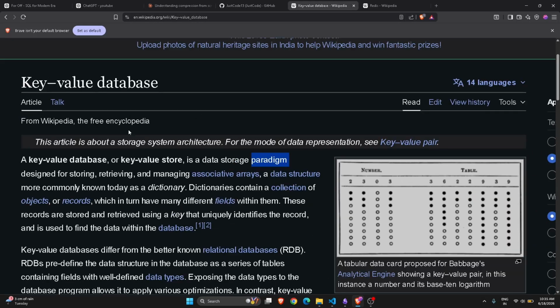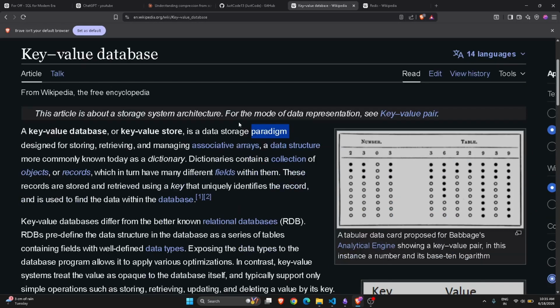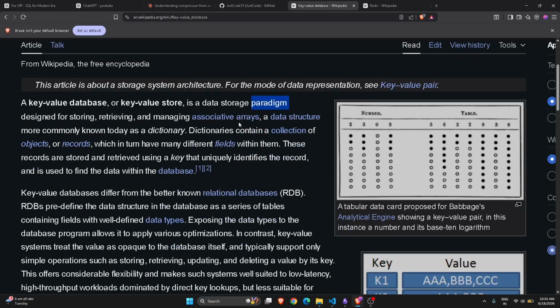Okay, now key value database. A key value database, or key value store, is a data storage paradigm designed for storing, retrieving, and managing associative arrays, a data structure more commonly known today as a dictionary. Dictionaries contain a collection of objects or records, which in turn have many different fields within them.